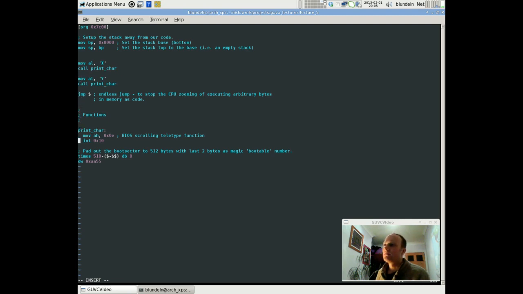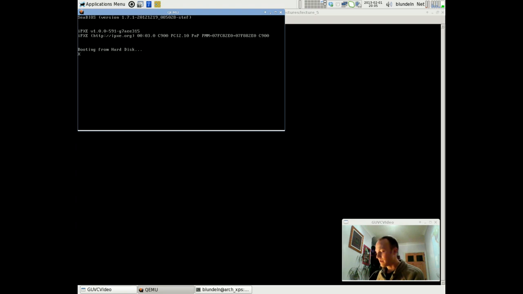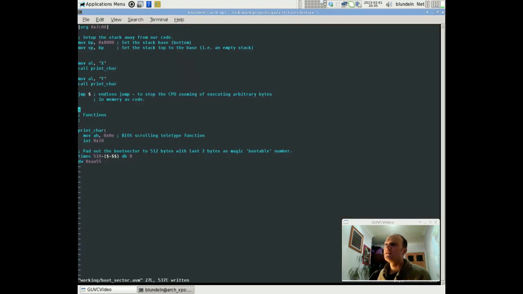Let me see if I can demonstrate that. First of all, let me just run this and see what happens now. So I've got call in there now. Do we print an X and a Y? We just print an X, okay. The reason why we just print an X is because we need to use that value that's pushed onto the stack to jump back.